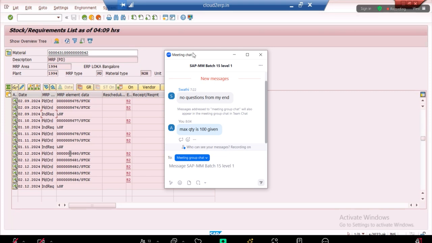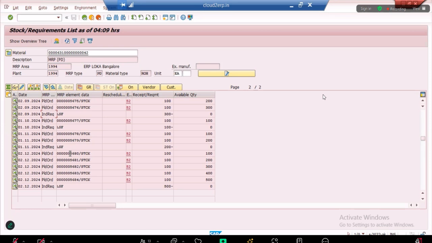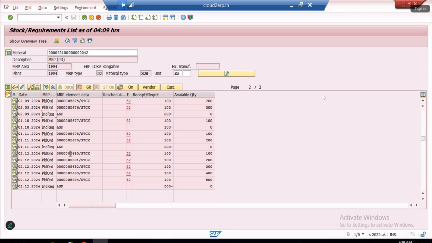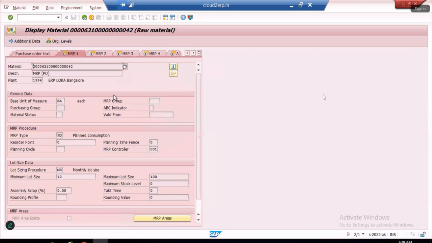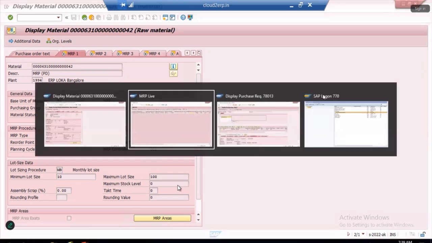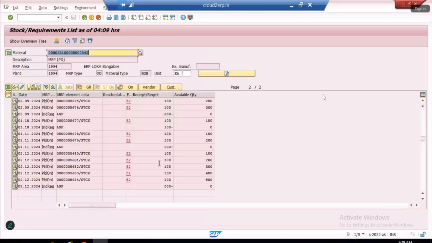Yes, in the material. If I open the material, in the material MRP view, I have given the maximum lot size as 100. So the system is creating the lot size as 100. Each and every PR or planned order is created only for 100. That is the reason. So if I remove that lot size and run the MRP again, I'll have only 4 planned orders for 4 months. Okay, so this is how the MRP is going to work.